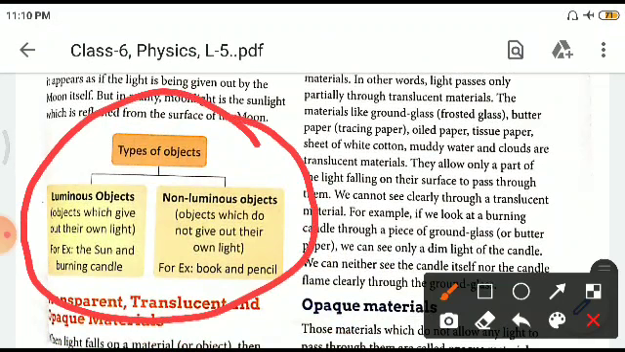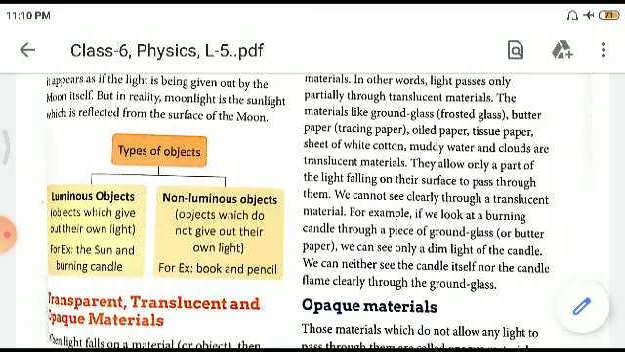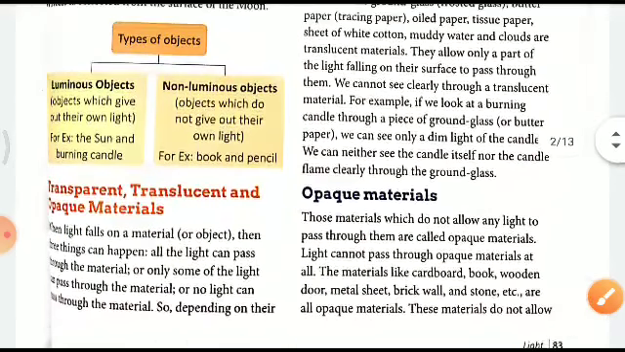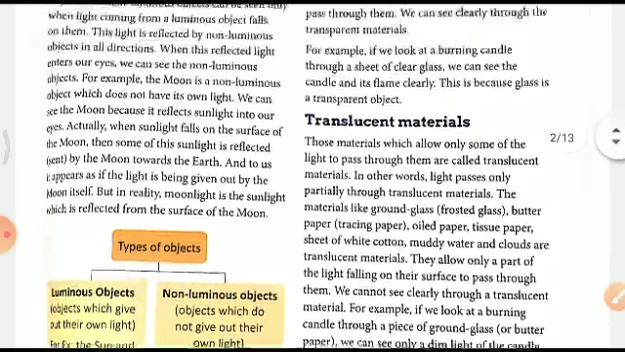Non-luminous objects do not give out their own light, for example a book and a pencil. Now we come to another very important topic: transparent, translucent and opaque materials. When light falls on a material, two things can happen: all the light can pass through the material, or only some of the light can pass through it. When all of the light passes through a material, it is called transparent, right?